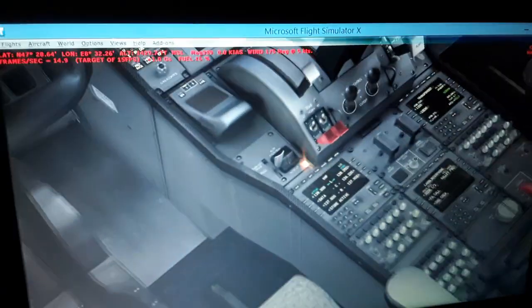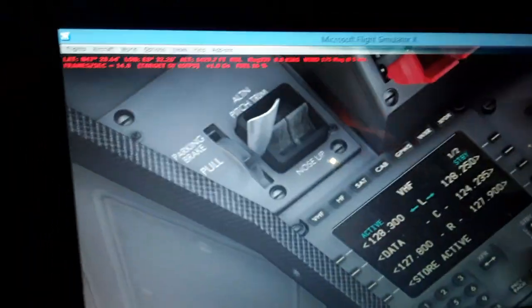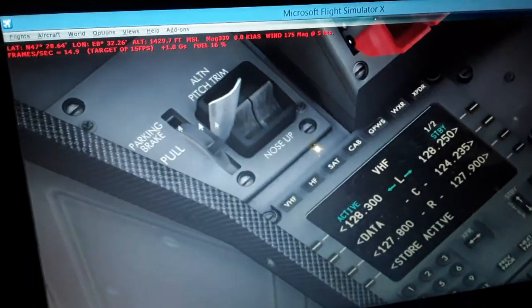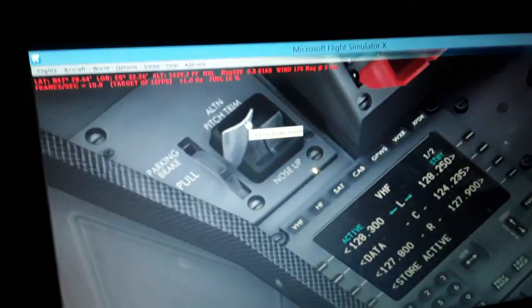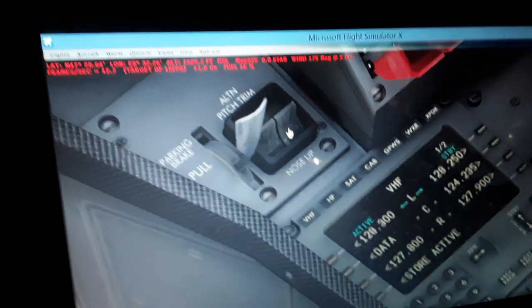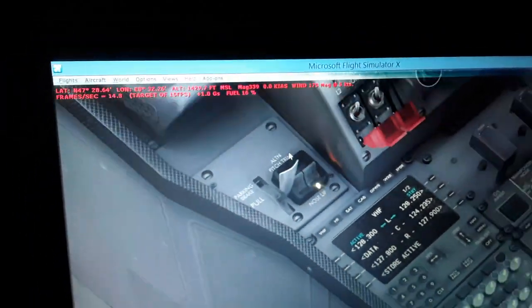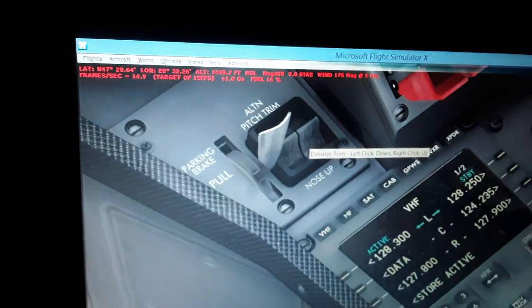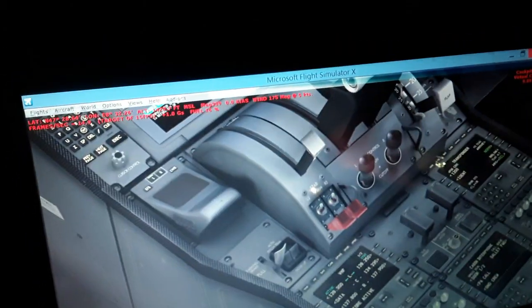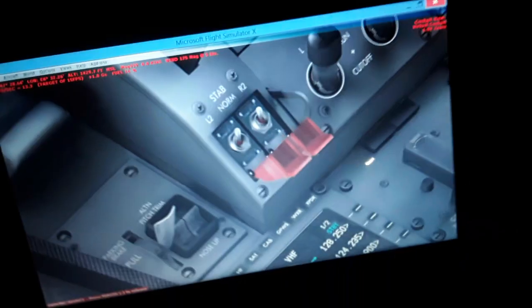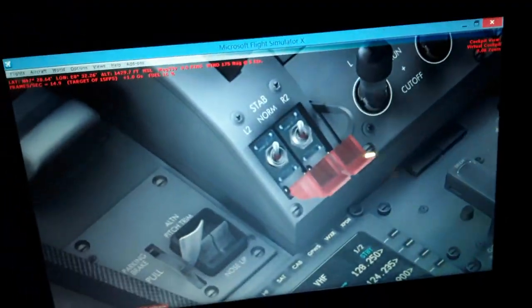So we have also here the alternate pitch trim. This way is pitch down the nose of the aircraft, and this way is nose up, this way, so we give a pitch up nose attitude in flight. The parking brakes here, as you can see. The horizontal trim stabilizer cutoff switch, so we have this switch, it cuts off if you open.